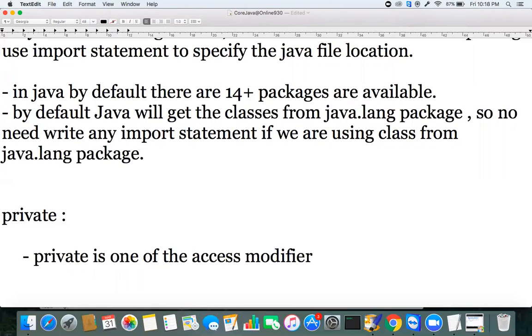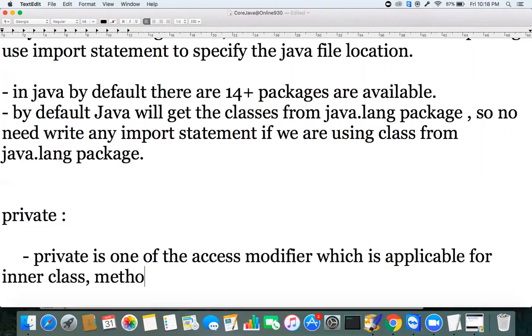Private is one of the access modifiers which is applicable for inner classes, methods, and data. What is the meaning of this statement? This private is not applicable for the main class. You cannot apply private to the main class declaration. Private is applicable only for inner classes, methods, data and constructors.